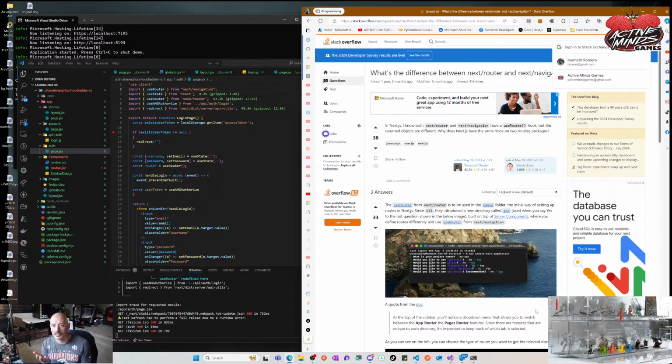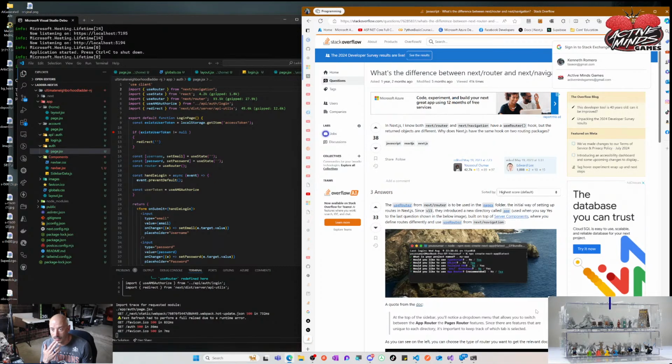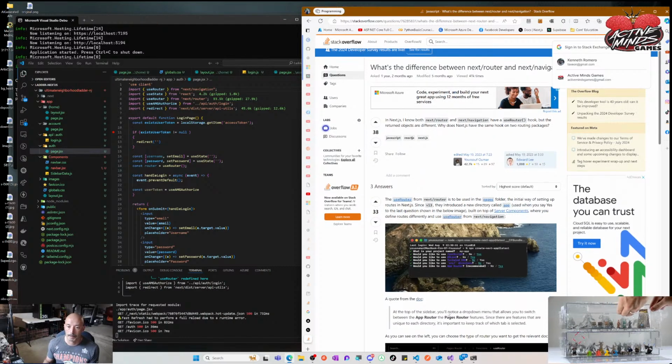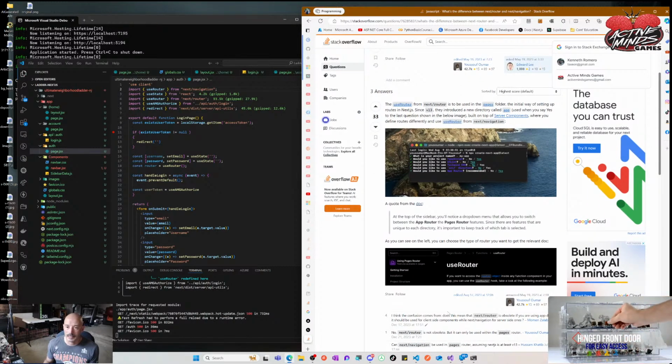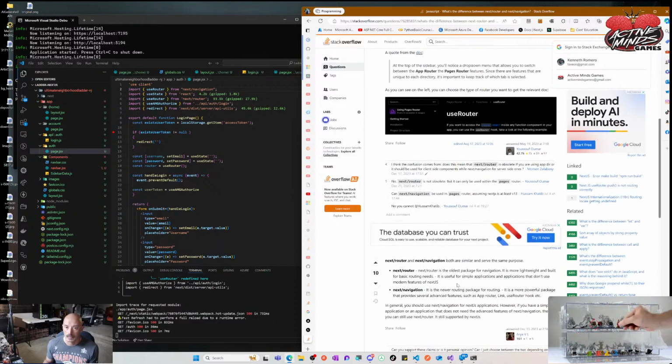See, that's what I think I'm using as app router. Built on top of server components where you define routes differently and use router from next navigation. Next router is not obsolete, but it can only be used within the pages router. Can next navigation be in pages router? Assuming Next.js is at least version 13, which it is.